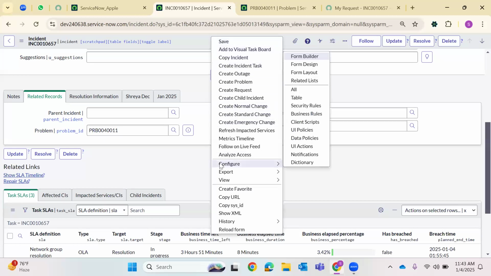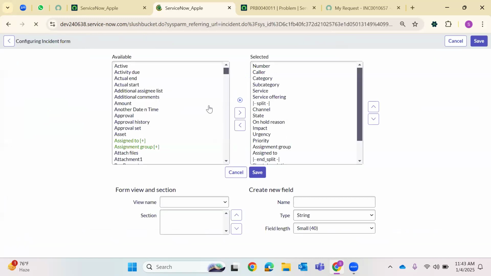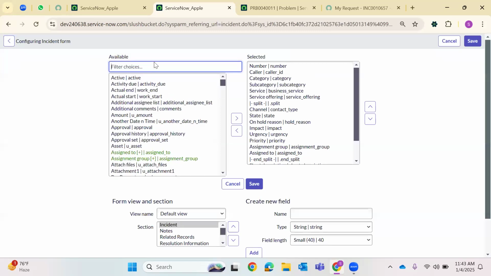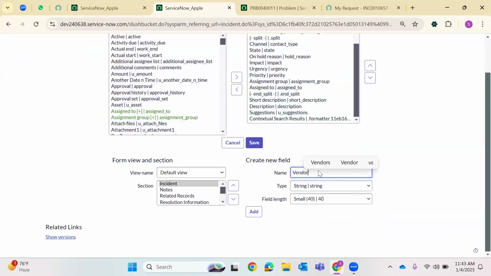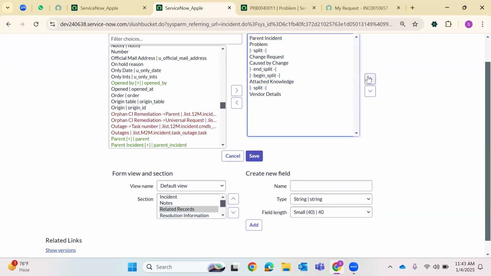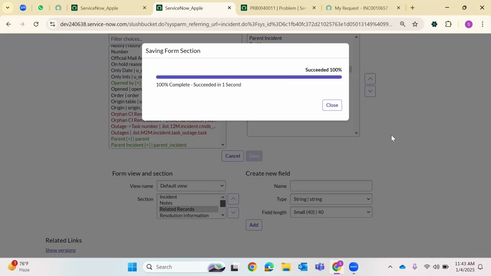You just go to configure, form layout. If the vendor field is missing, you can add a field. Most probably it is an out of the box field. Maybe this is a PDI, we don't have it. No worries, you can create one under related records itself. You want to add it, so add it. Save. So we can provide the HI case number.